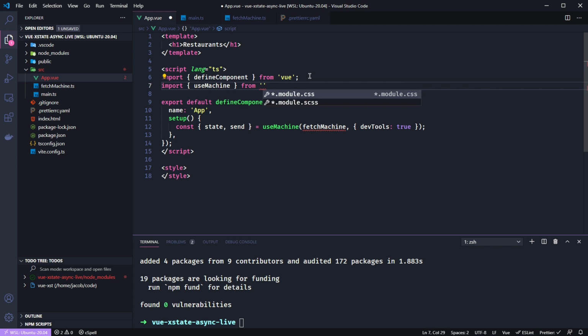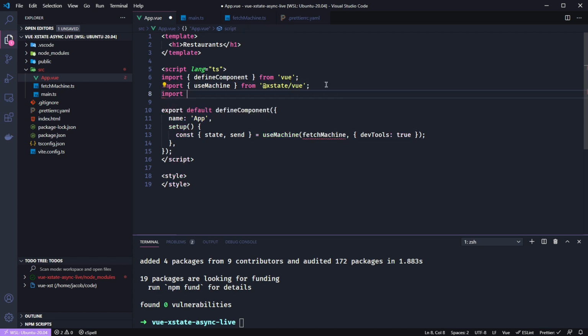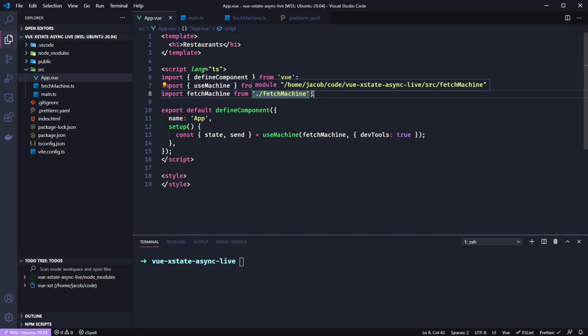And this is a global library, which is @XState/view, which I just mentioned. And we also need to import the actual fetch machine that we just created. So that is in a sibling directory, and it is the default export. So no need for curly braces, just like so. All right, let's run this app and we'll see our little state machine with a single state.